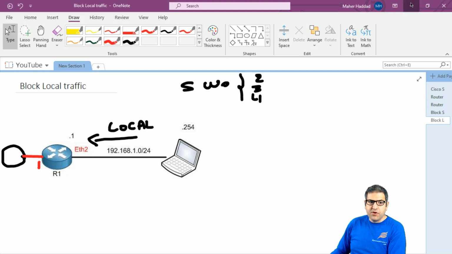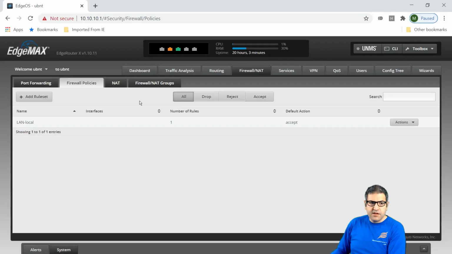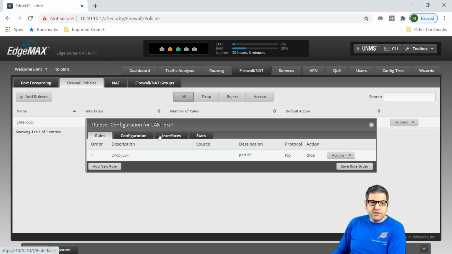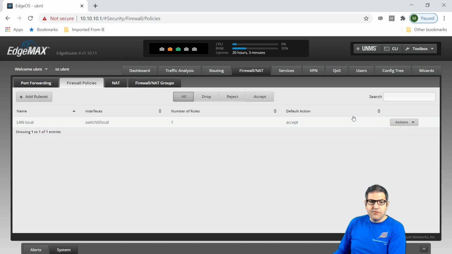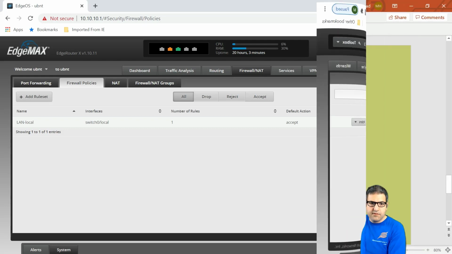Let's do that. We go now to the EdgeRouter, and we have to go again to the action, and we edit the rule set, and over here we have the interface. So we have to select the interface, which is switch 0. The direction, look, we have in, out, local. I'll speak later about in, out in some other videos, but now I have to say local. So that means any traffic coming from the LAN to the router, which is SSH in my case, that I want to drop. And then I will say here save. All right, so that's it. So now we need to check if this rule is going to block the SSH to the router. Point number 4 is done.